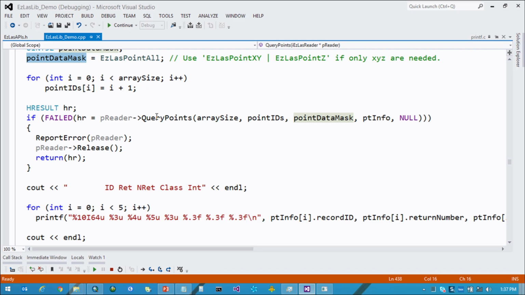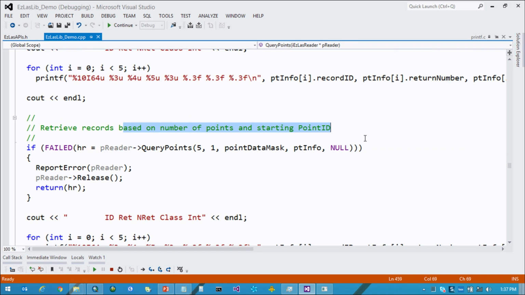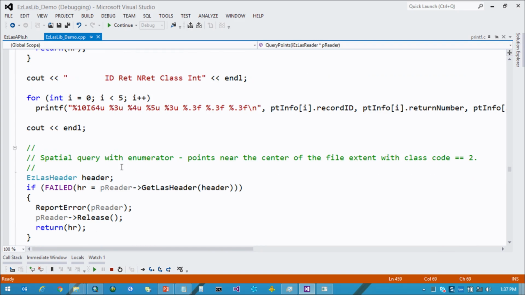So I have a few different ways in my code, just giving different examples of how to query points from the files, and then reporting some point record information, like the first N points in the file. Here I'm getting just a number of points with a starting point ID, so I can go from point N, read the first 100 points or something, and then report that information out.